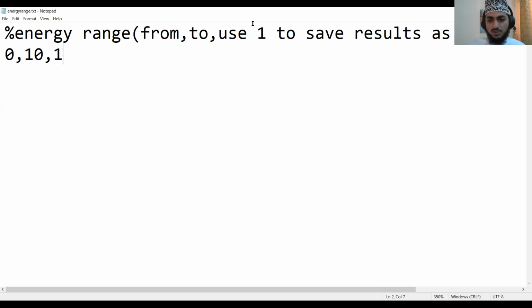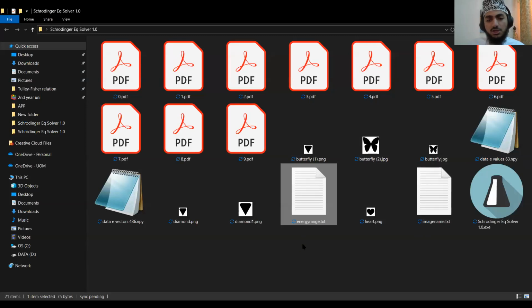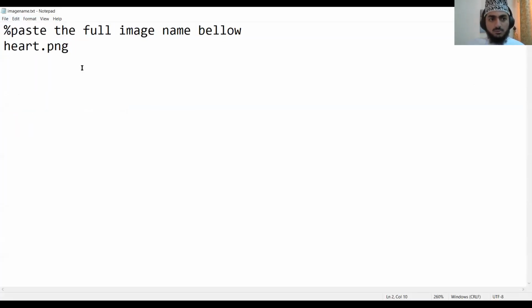Also, if you want the application to solve the time-independent Schrodinger equation for a different potential, you can change that from the other txt file, imagename.txt. You need to first paste the photo in the same folder as this application, and then you can paste the name of this photo here. You can delete this one, and paste the name of the photo that you want here with the extension. So if it's like .jpg, you need to include the extension as well.